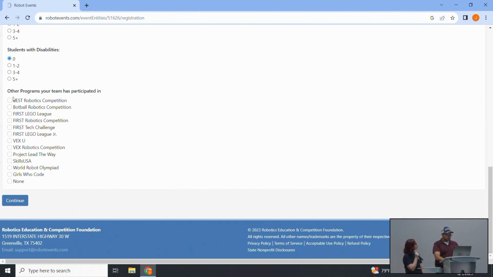Yeah, and I like this part at the bottom here. It's like other programs your team has participated in. So, like, oh, I didn't know there's Girls Who Code. And I can look that up and see what that's all about. Maybe I want to get more girls involved in my district. That might be something to take a look at and say, hey, we should look into this. That's kind of cool. Absolutely.